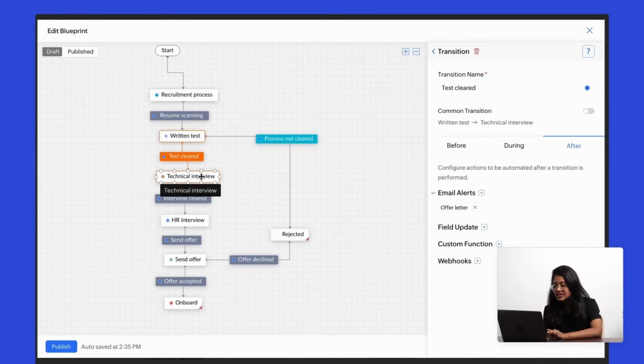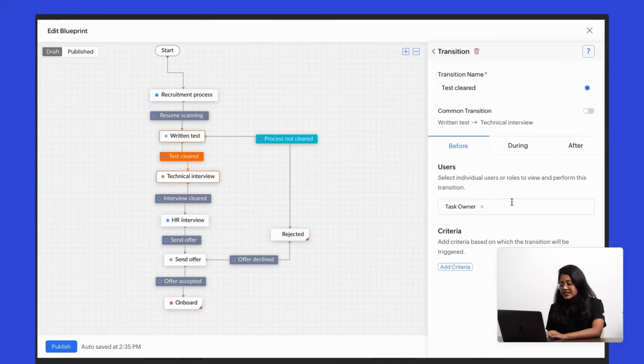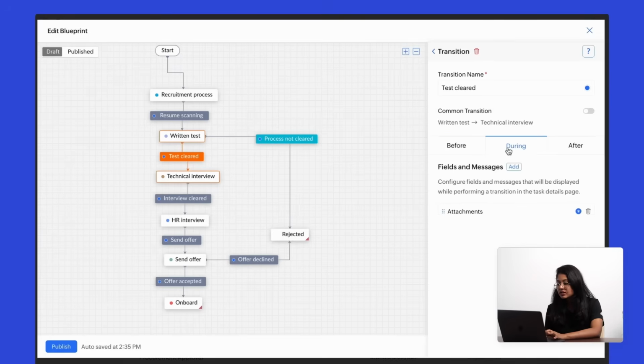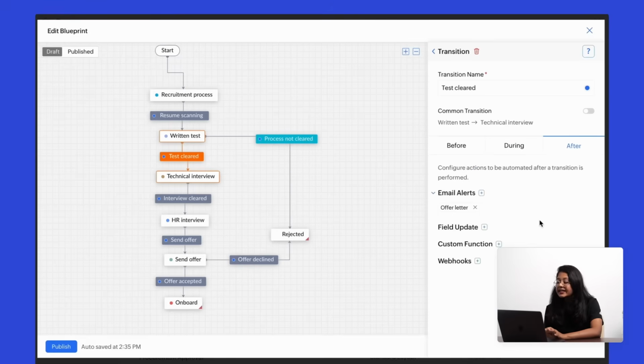So when this happens, you can configure what happens before, during, and after the transition. The task owner will be updated to the person who will be conducting the technical interview. All the transcripts will be sent to the person conducting the interview, and an email should be sent to the candidate consisting of all the details of the technical interview. These are just simple examples. You can do so much more, like update fields, use custom functions, and also use webhooks to automate your workflows.